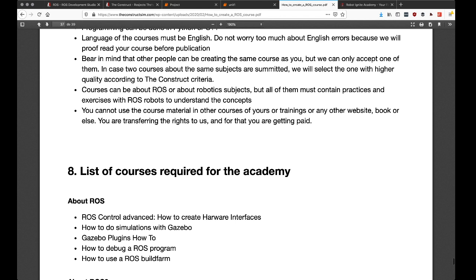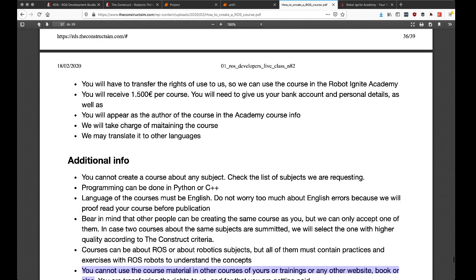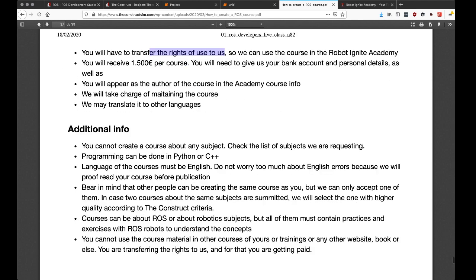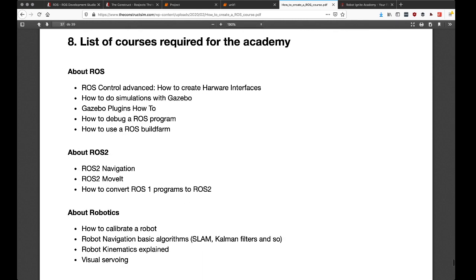Then the final restriction is that you cannot use the course material in other courses, your trainings, or any other website. You are transferring the rights to us in order to exploit those courses. If you are providing this to many places, then it doesn't make sense, because we are not providing anything of value from other people, so it makes no sense that we are paying for the courses. I hope you can understand that point. It's very important. That's why we are going to sign a transfer of rights document when you get paid.